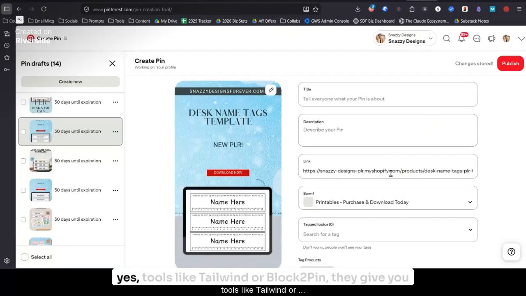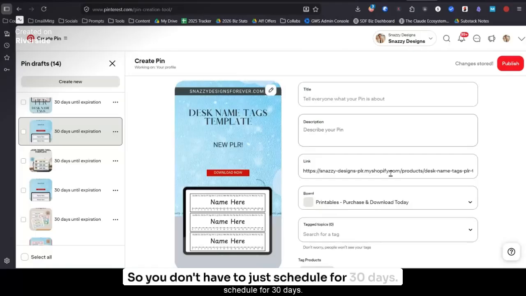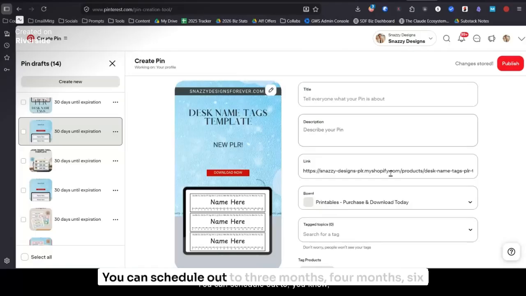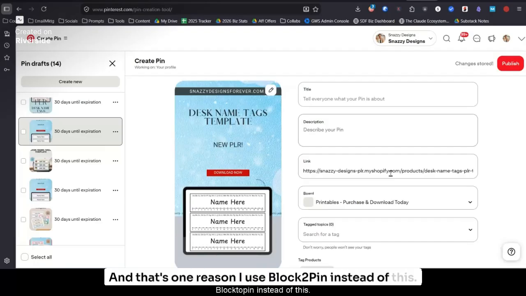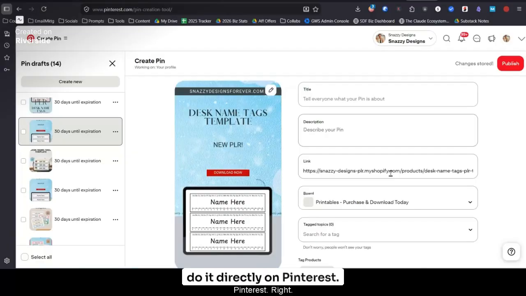And yes, tools like Tailwind or Block to Pin give you the option to schedule for a much longer duration. So you don't have to just schedule for 30 days. You can schedule out to 3 months, 4 months, 6 months, etc. And that's one reason I use Block to Pin instead of this. But if you don't want to use a tool, this is how to do it directly on Pinterest, right?